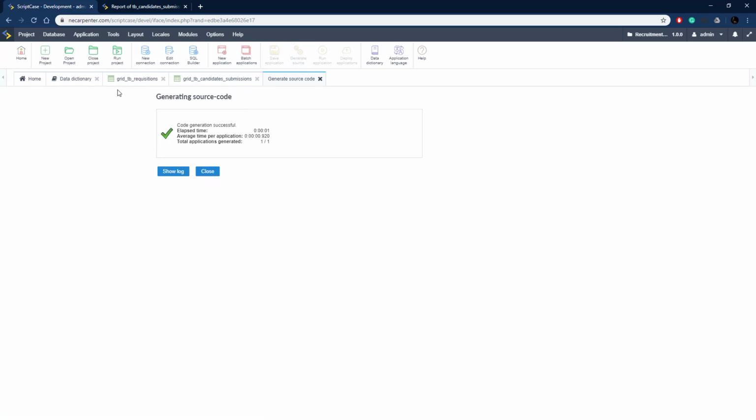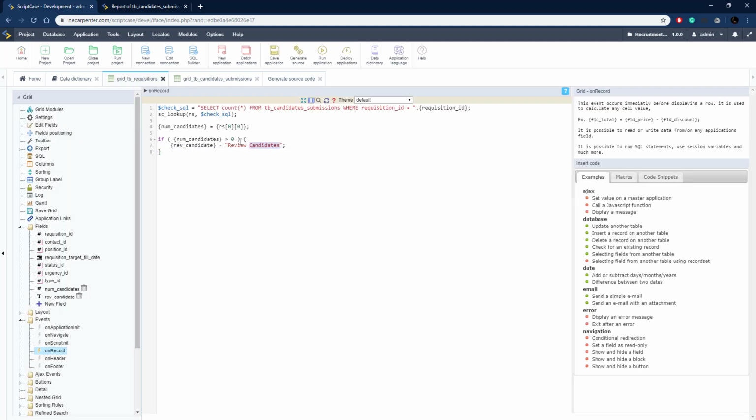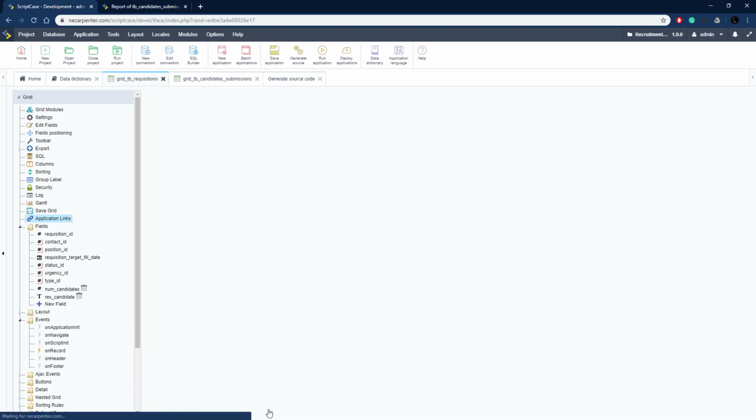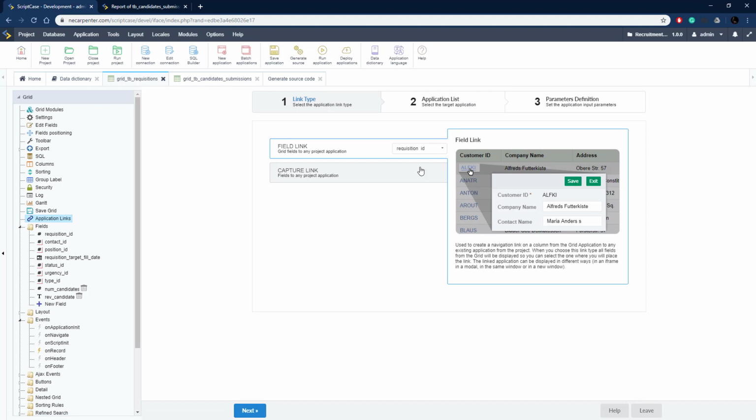So we can link it now on our requisitions table on that text that we set up. So back to the requisitions table, we're going to put the link on that text. So on that field, we need to go to application links. And there's our form. We'll set that up in a second. Let's go to new link. This is going to be a field link on that field, the review candidate field. There it is. So that's that field right there.